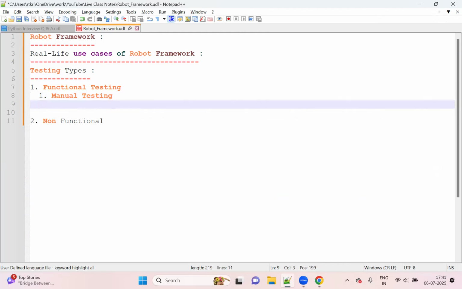and the second thing is automation testing. This Robot Framework comes under automation testing, not manual testing. So what is the difference between manual testing and automation testing?